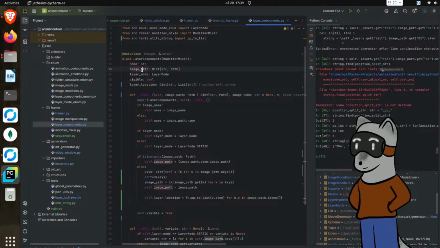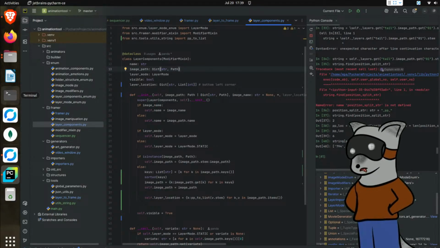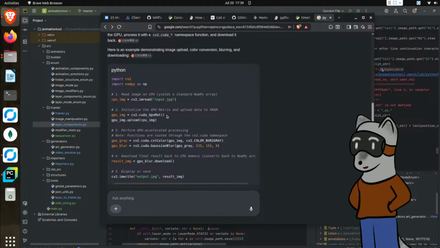So here we have our path, we have our image, we have our layer mode, path, location. Part of me wants to make a pointer and say this is where it's located in the GPU. Because if you remember, the way it works is, here you can see, initialize the GPU matrix and upload data to VRAM. So here we create a GPU image called GMAT. We then upload our image.